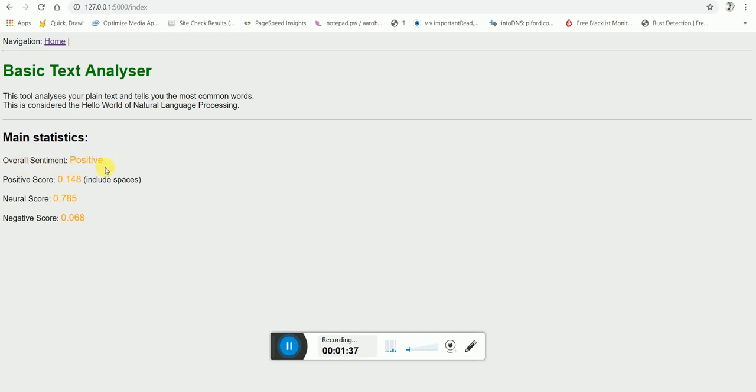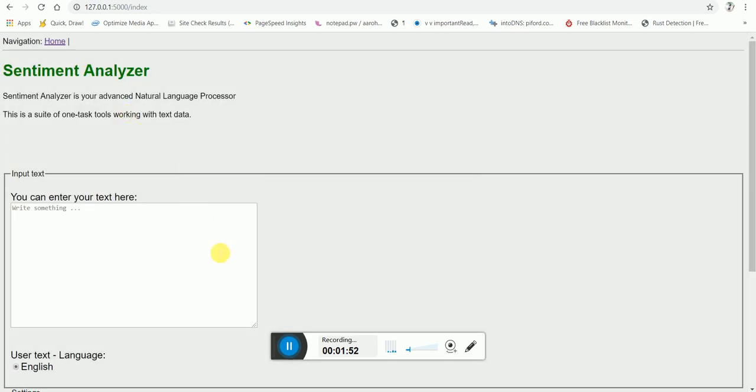Overall sentiment is positive, which means the comment we posted for checking the sentiment is a positive comment, and this is the positive score, neutral score and negative score. This is how this sentiment analyzer is working.